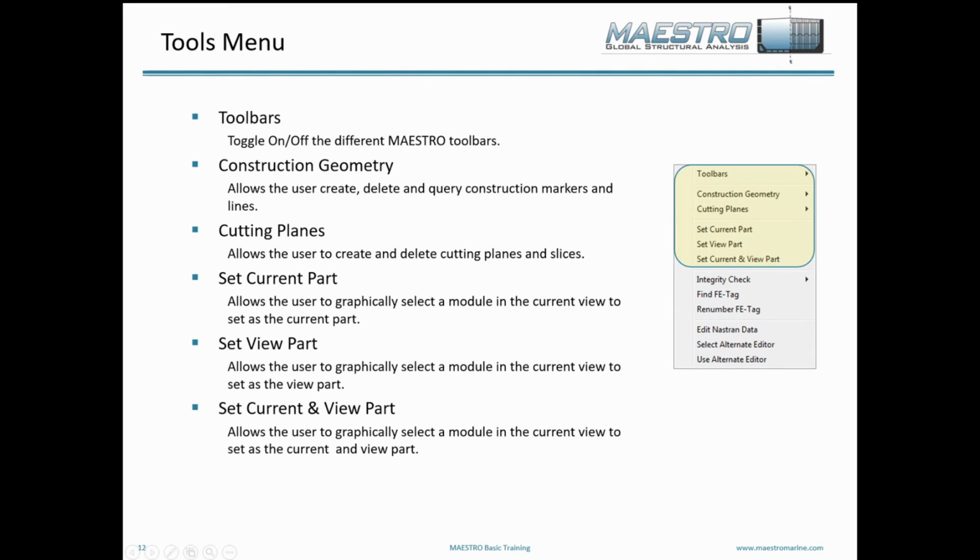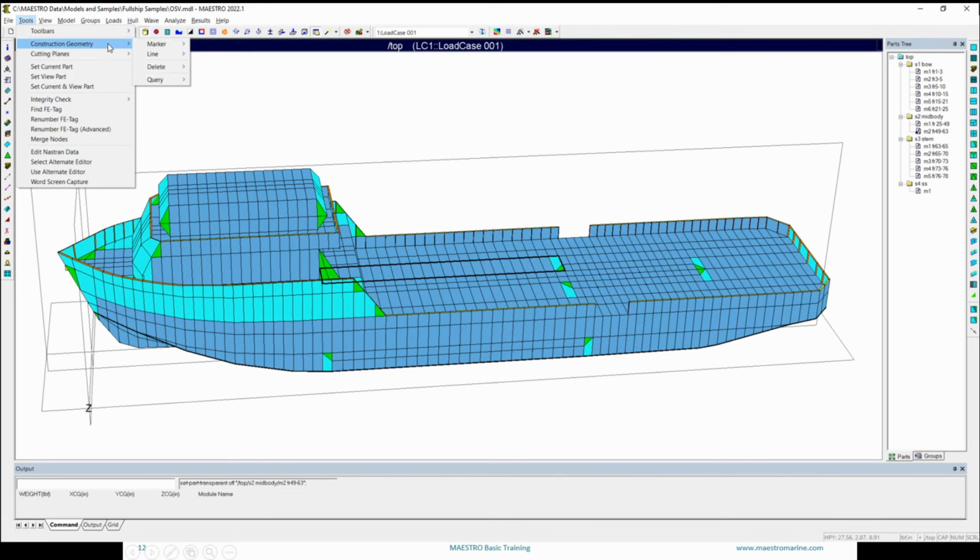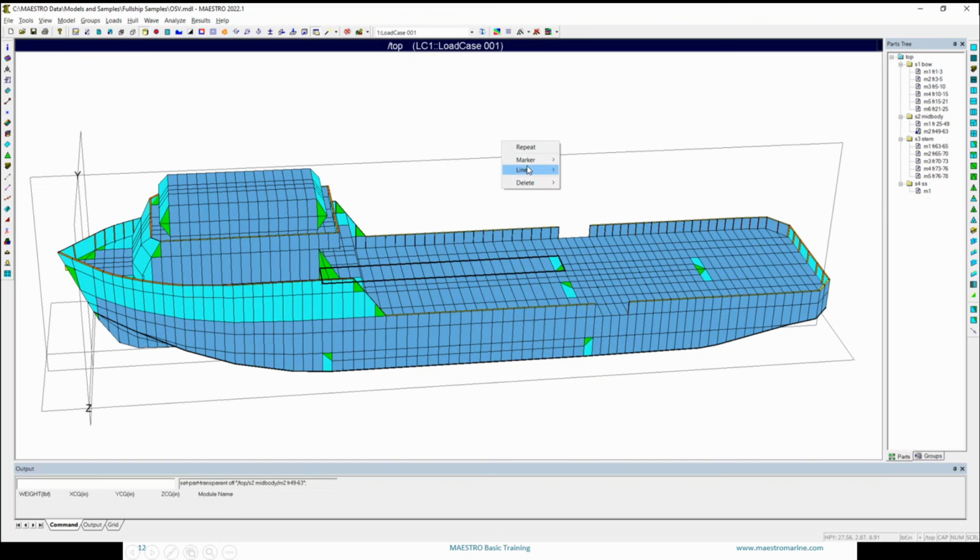Just sort of went over those when we were looking at these toolbar buttons, but essentially the set view part and current part, those three buttons are essentially these commands, or the equivalent of these commands in the tools menu. And again, if you look at the construction geometry, it's very similar to what you get here.